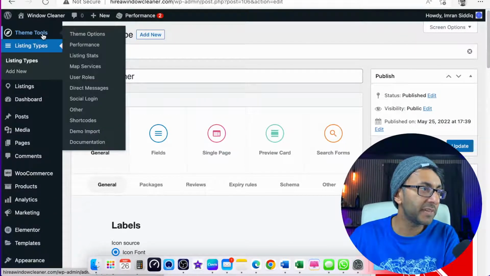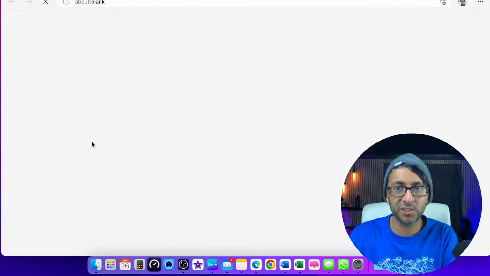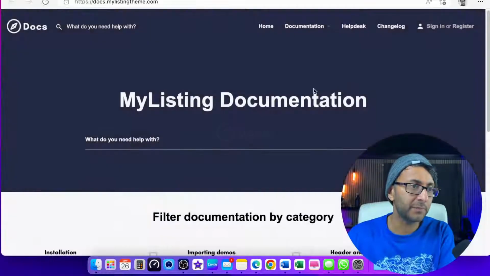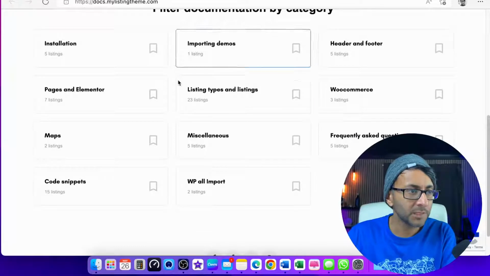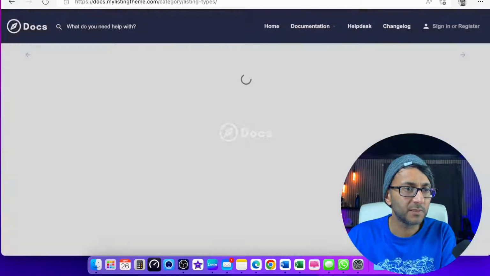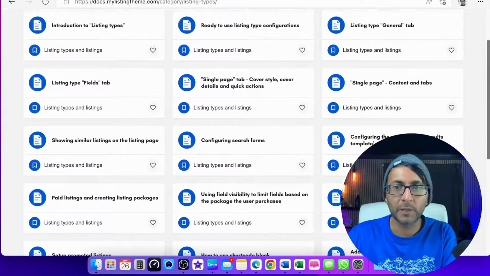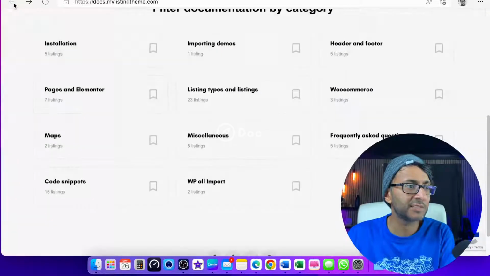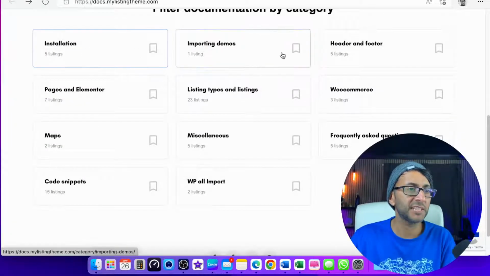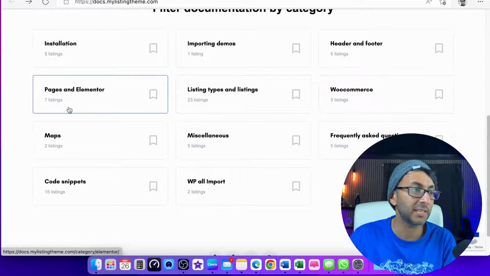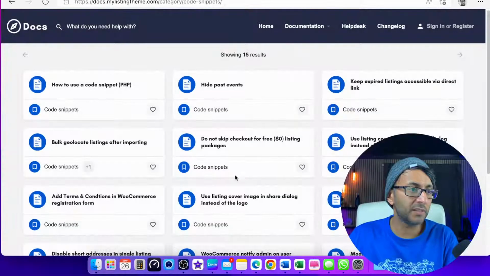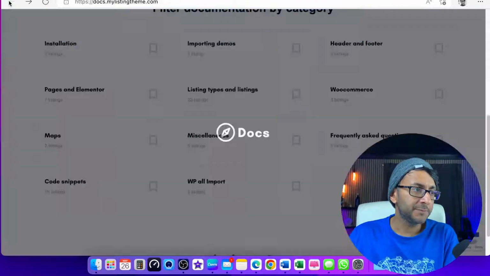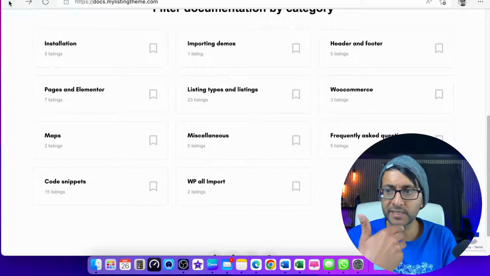So if I go over here to documentation for the theme, here's the documentation. Look, 23 articles. Right, so there's loads of step by step, like installation, header, footer, pages, Elementor. Look, code snippets, stuff here. There's stuff here.